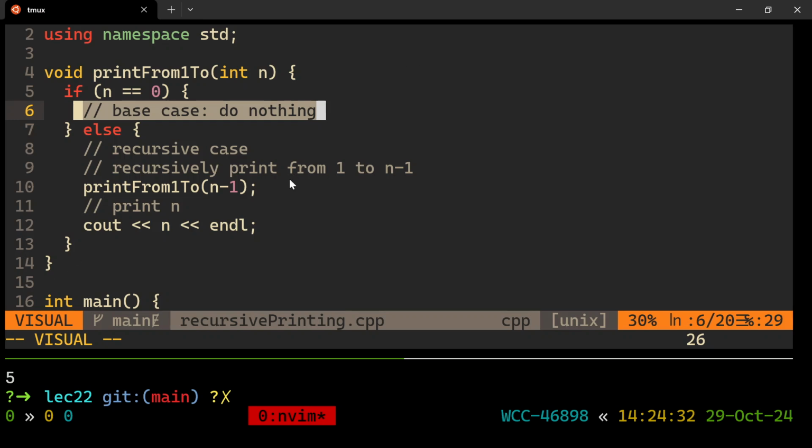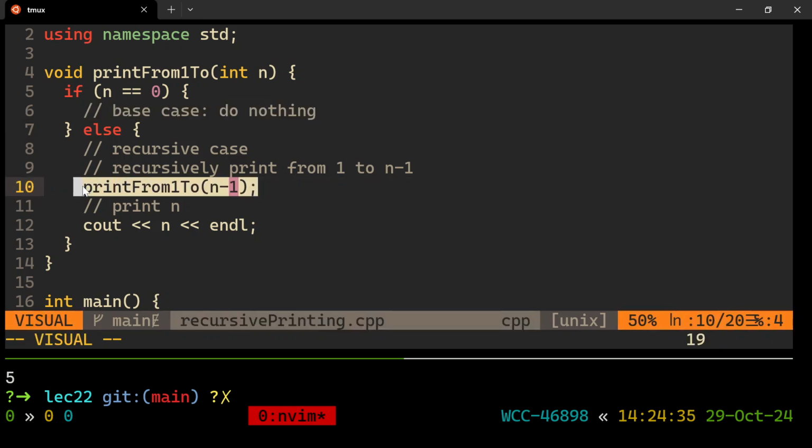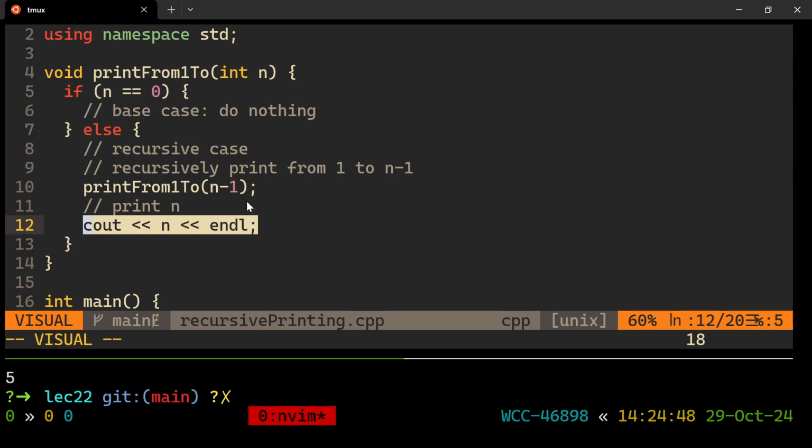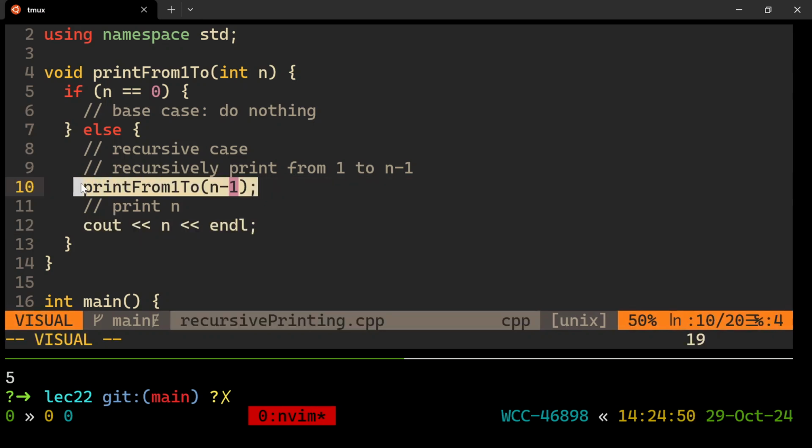It returns. We're back in P of 1 to print from 1 to 1. So we just printed from 1 to 0. That's done. Now it's our turn to print our 1. All right, so we're back up here. We print our 1. And now we're done. We return back to whoever called us, who was P of 2, who was waiting on this line to print from 1 to 1. We've just done that correctly.